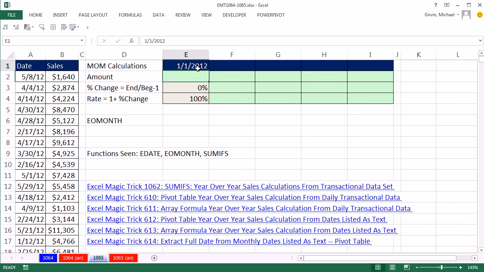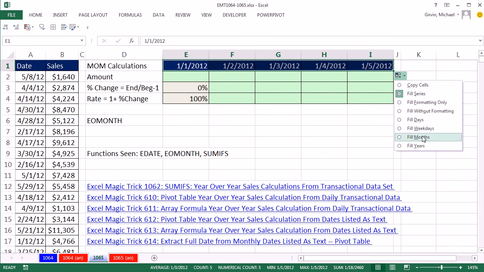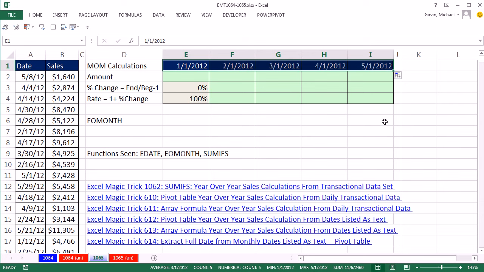Now, I just went ahead and typed this date in, and I know from this data set there's only 5 months of data. So I want to get a string of first of the months based on whatever date I put here, because I could click and drag this with my mouse and then point to the smart tag and say fill months, and that would instantly fill the first of each month. However, I want to have it automated. Whatever first of the month I put here, I want the next 4 months to show up.